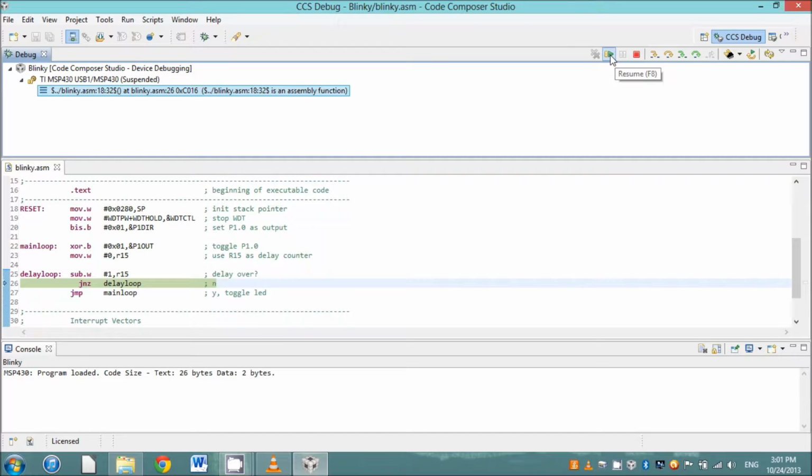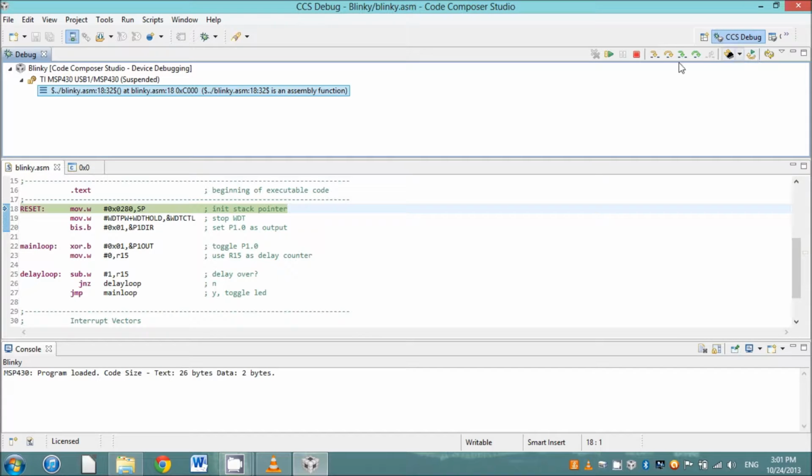If you hit resume, it will keep running from where it was suspended rather than starting over. If you do want to start the program over, you can use the CPU restart button. Now when you hit resume, it starts at the beginning.